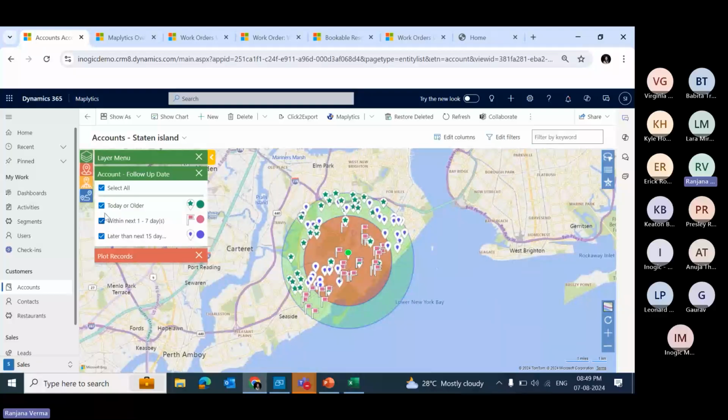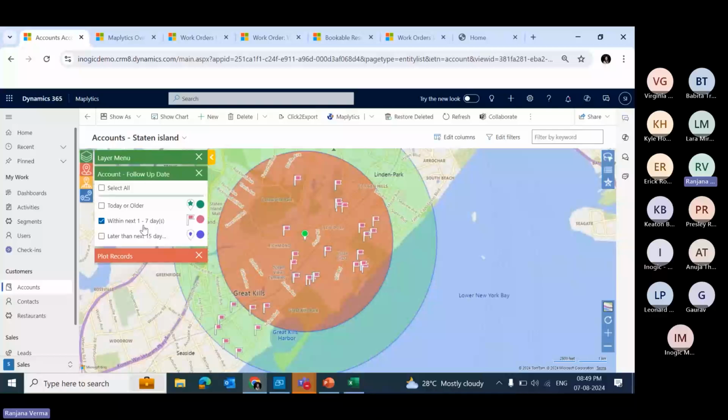And now this acts as a filter for you. So let's say I only want to focus on 1 to 7 days, that is the next 7 days for me. So these are the records that I'm going to visit tomorrow. Right. Now these are so many.